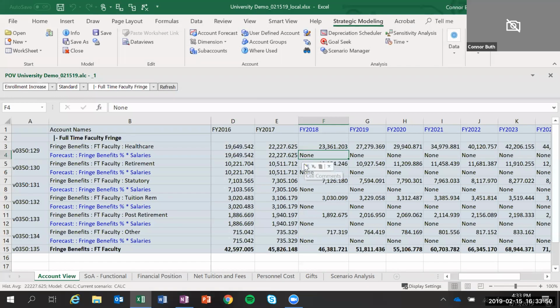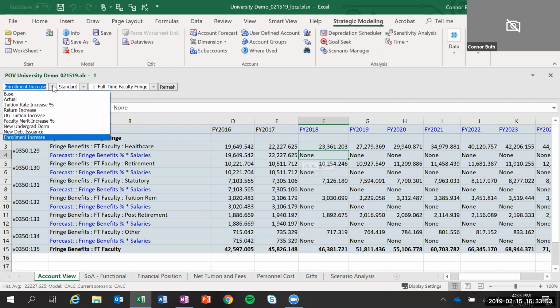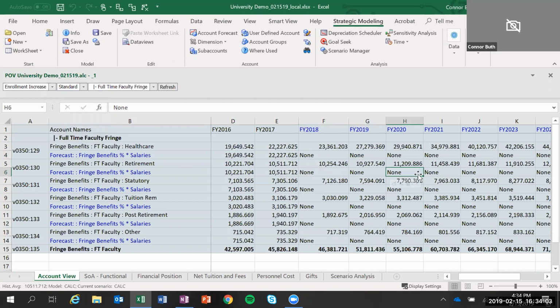Now you may or may not have noticed in the top left drop down over here, it automatically updated from our base scenario to our enrollment increase scenario. You also will have noticed that every account on the screen is now grayed out. We didn't select any of our fringe benefit accounts as ones that we wanted to flex during the scenario, so we no longer have an ability to input. This is where you get the assurance that any incremental impacts that you see between your base case and this new scenario are only from those accounts that you selected in Scenario Manager.